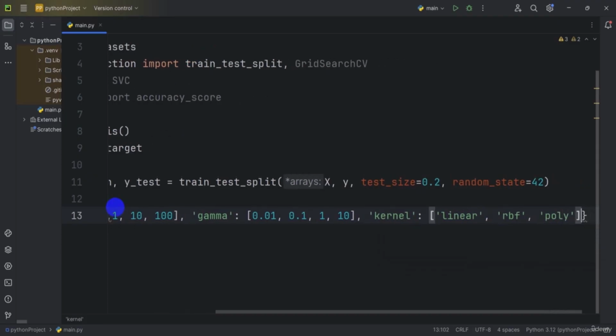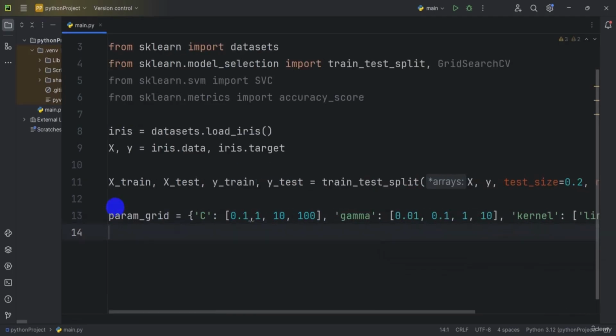I'm going to the next step. First I create the SVM classifier: type svm_classifier equals SVC with parentheses. Nice, perfect. Then I use grid search to find the best parameters.